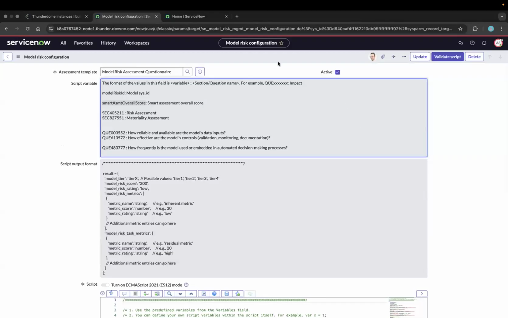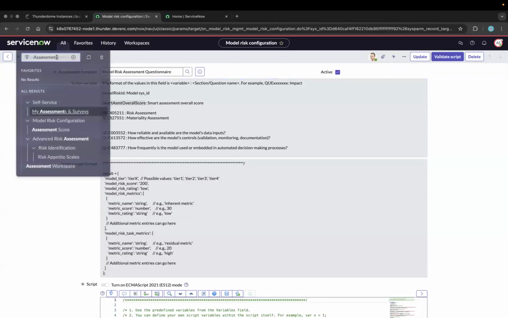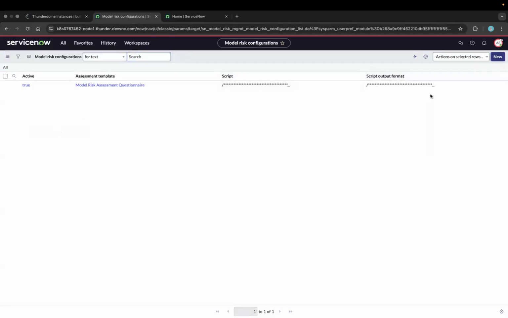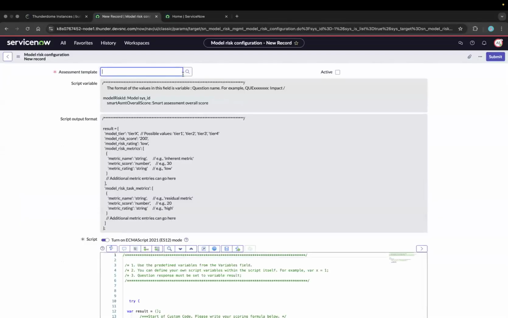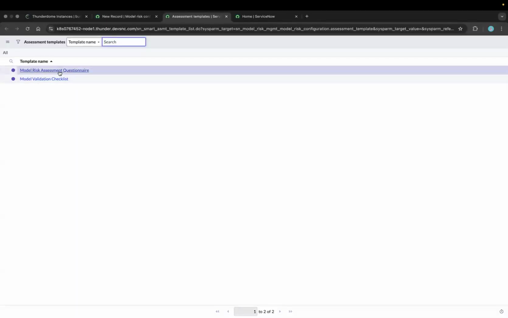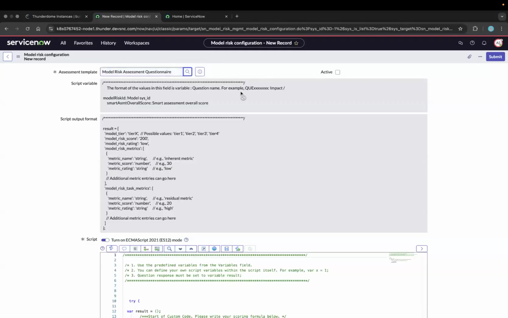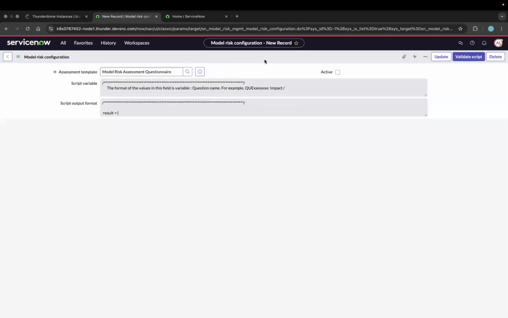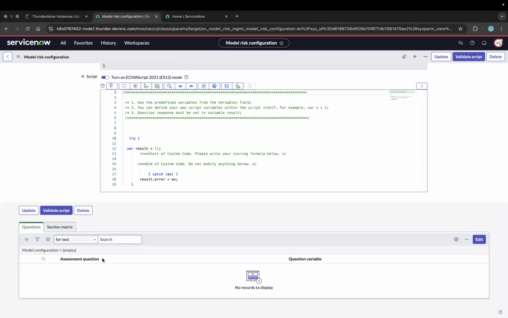So let's create a fresh configuration from the start. I will start with the assessment score. I will click on new. Here I will choose the smart assessment template for which I have configured the scoring. I have configured scoring for this model risk assessment questionnaire. I'll be choosing this. And once that is there, for now, I will save this record. This will show us the related list on the bottom.